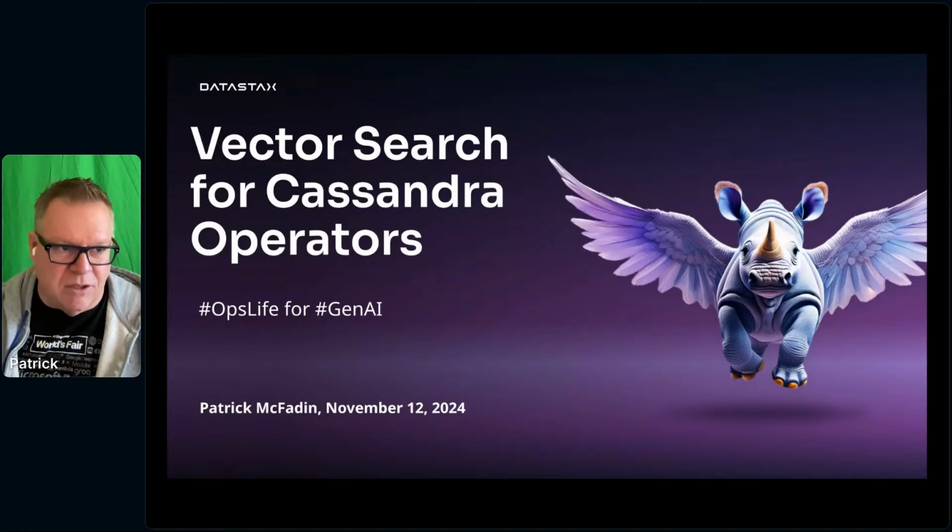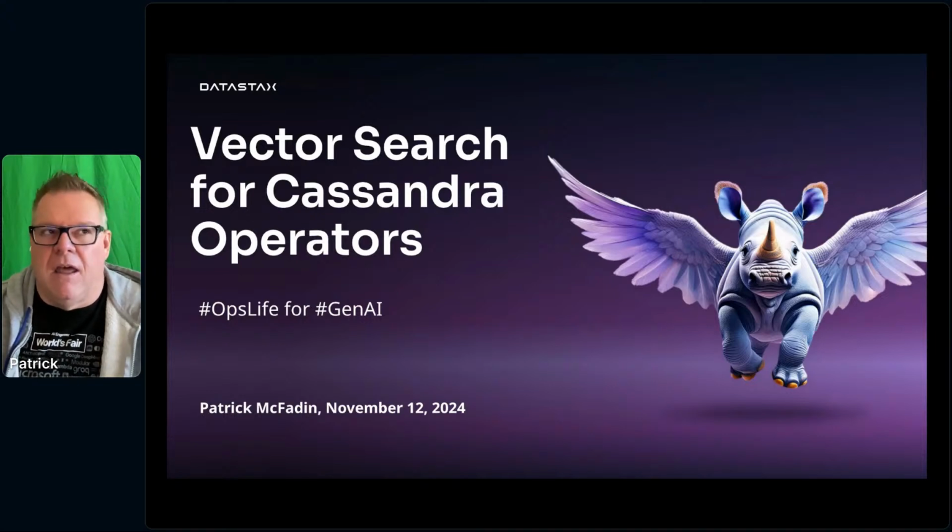This content is really going to be useful for people who run Cassandra. So today we're going to talk about vector search, but more in line with people who have to run the server. And this is a different take.